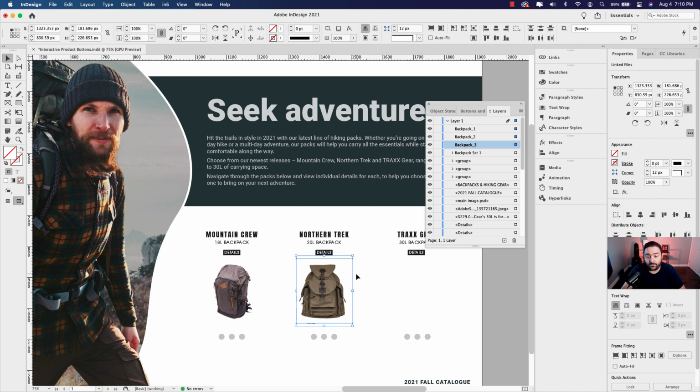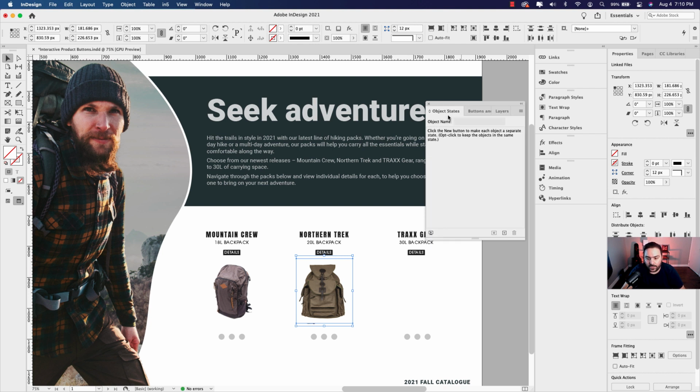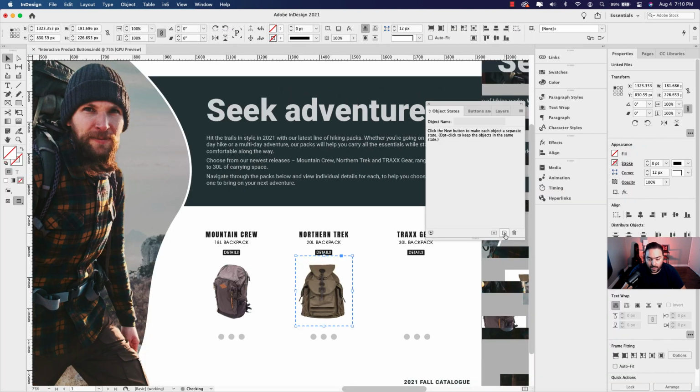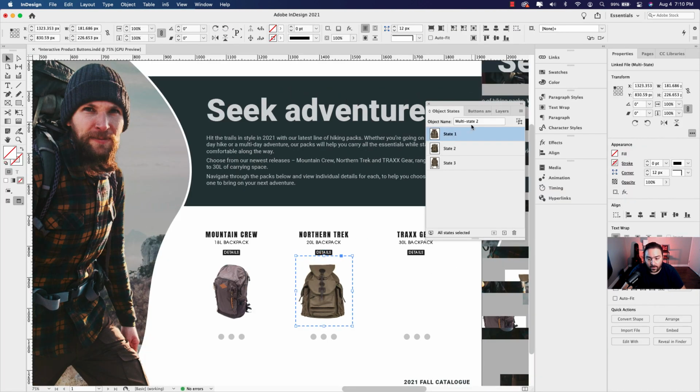Great, so I still have them selected. Now let's convert that into a multi-state object as well. Object States, down below here, Convert Selection to Multi-State Object. I'm gonna click that, so there you go. This is now a multi-state object. You can see up here, object name, it says Multi-State 2. Let's call this Backpack Set 2.